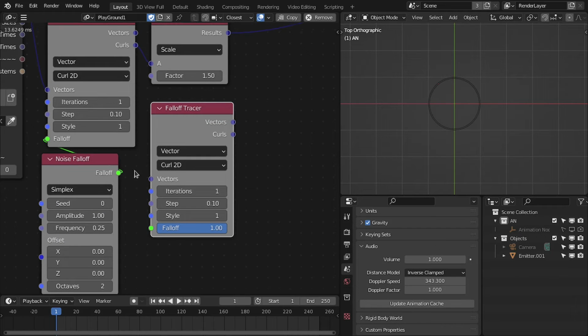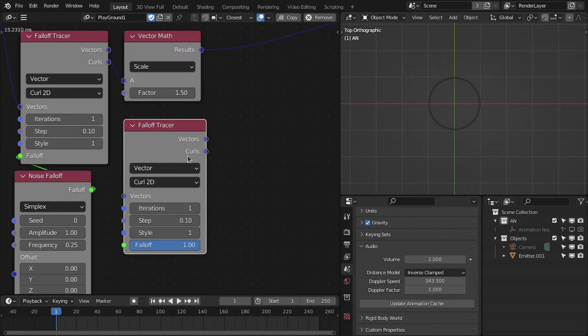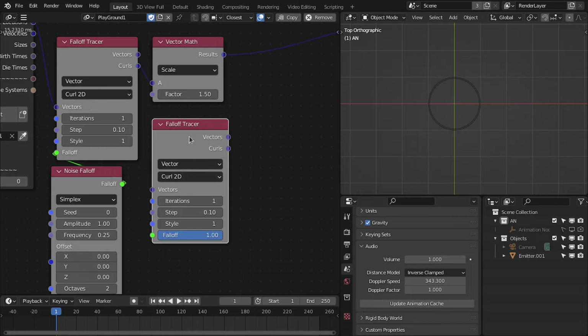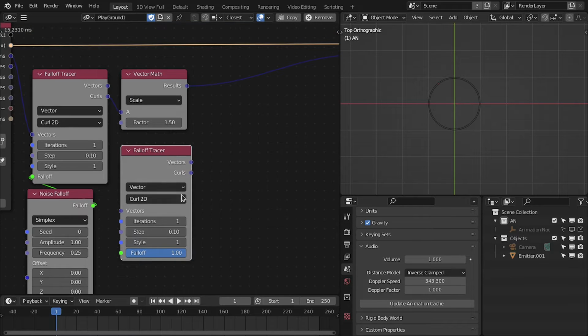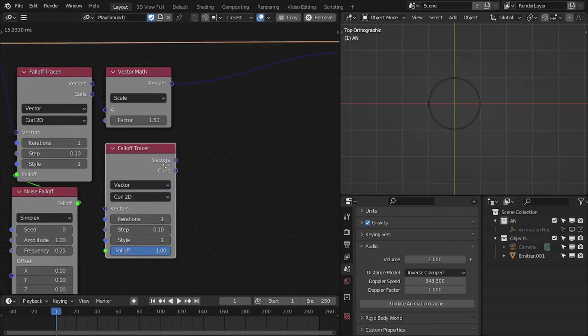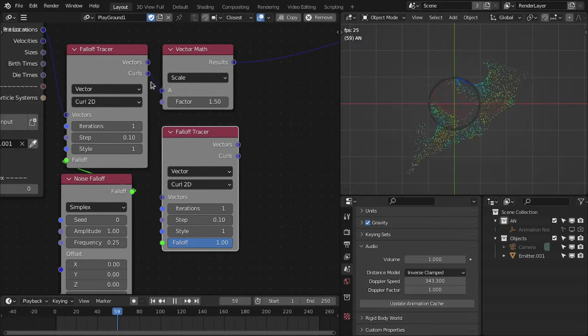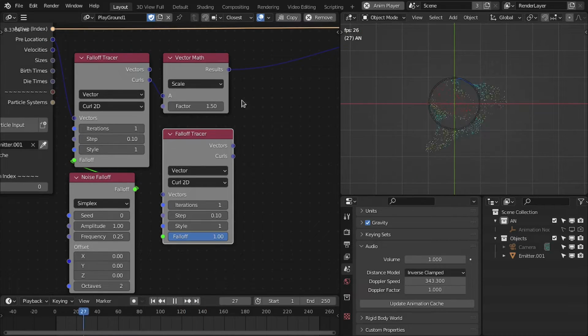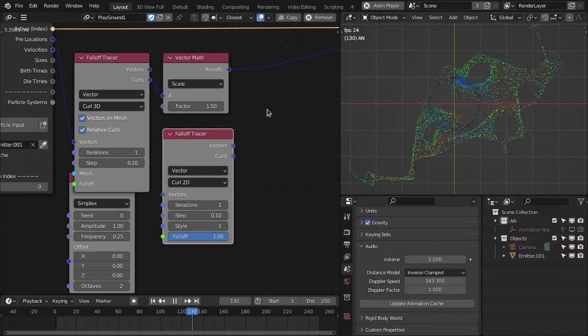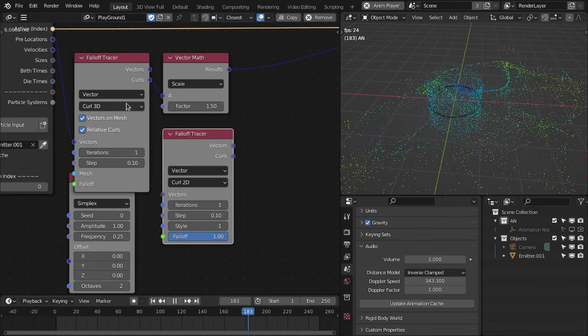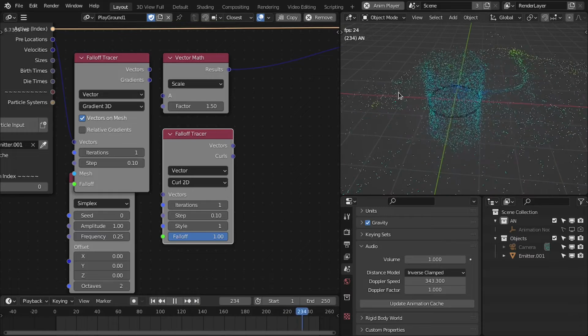If you use Noise Falloff, then it's going to output the vectors based on the curl of this noise, and also gives you the curls of that noise for the input vectors. You can utilize these in different ways, like using these curls for the particle system to create curl noise based motion of the particles. You can also use curl 3D, and then you have curl gradient as well.